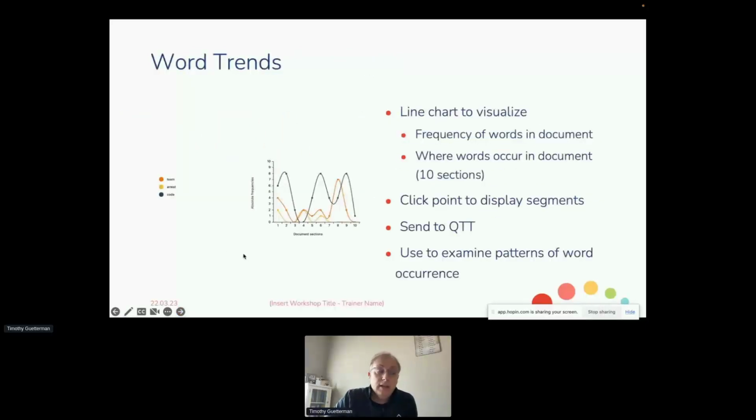Word trends then is kind of zooming in at a really specific level where you can use a line chart looking at sections of a document. So it's divided into 10 equal sections, if you will. And you could look at the instance of a particular word based on frequency. So you can see the frequency of words within a document. You could look at where words tend to occur in a document.